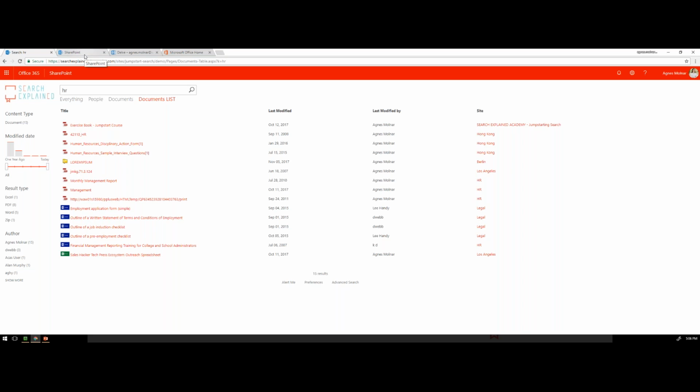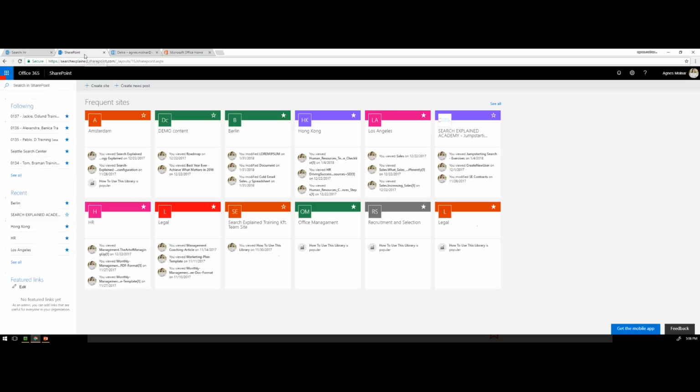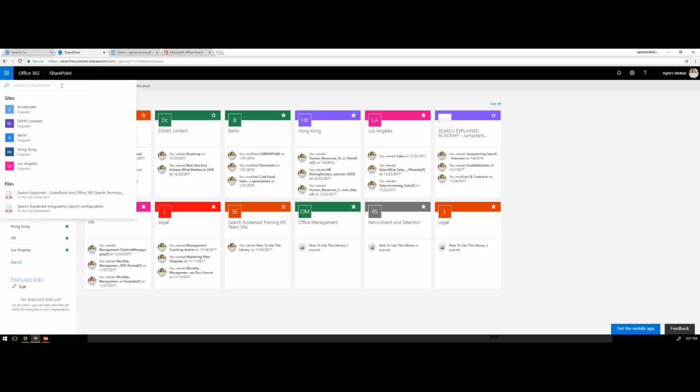If I switch to, I am on the same tenant, and if I switch to the SharePoint home, you can see I get recommendations here, and everything here is personalized and based on Microsoft Graph, which I'm going to talk about in just a second. But the most important thing is that this is personalized. So if you log into the very same tenant, you see different things here. If a third colleague logs in, he or she can see different things.